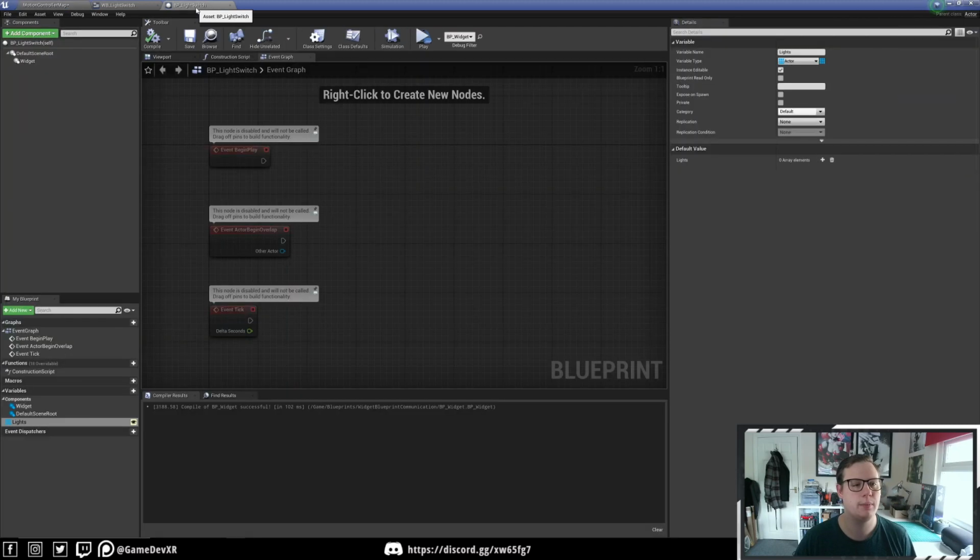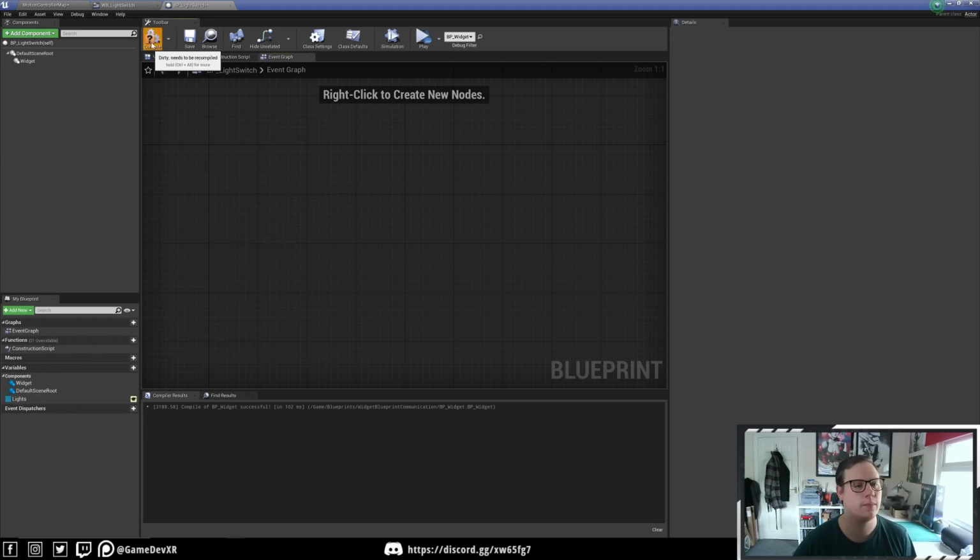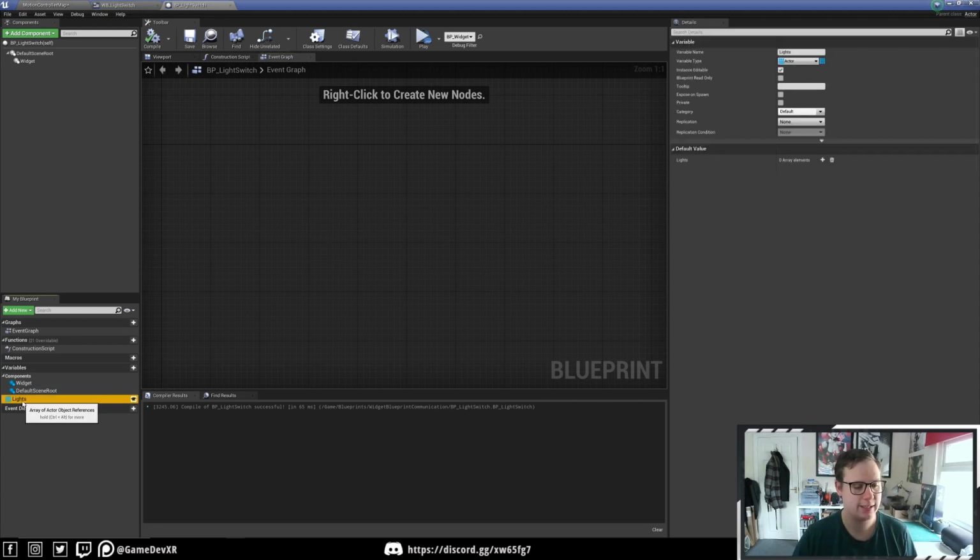But if we jump back into our BP lights, you'll see that we're actually doing nothing to them. There's no code to control it. So I'm going to start by deleting all of these nodes. Click compile and save. In our BP light switch, we're going to need some events to control what our lights do. The first thing we need to do is get our lights and drag them into the scene.